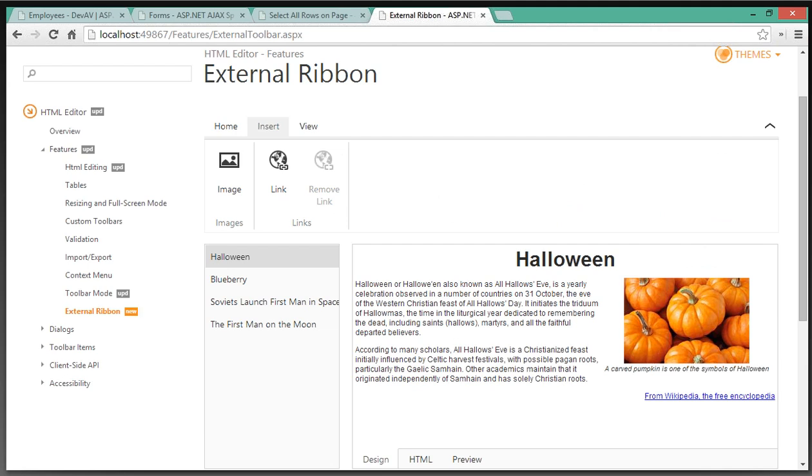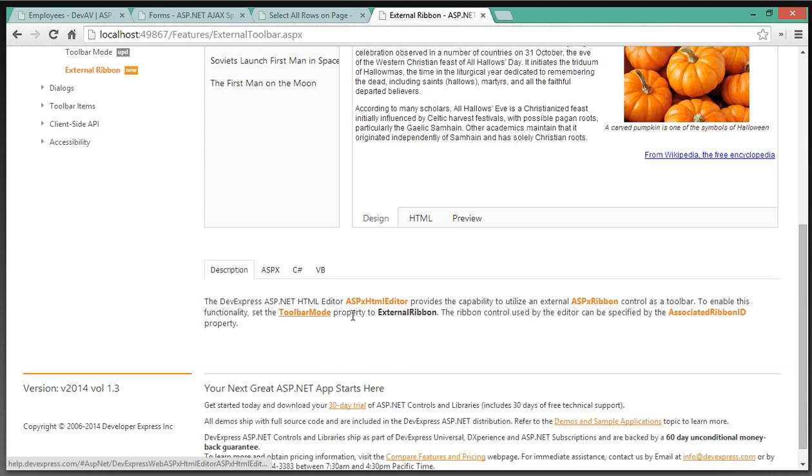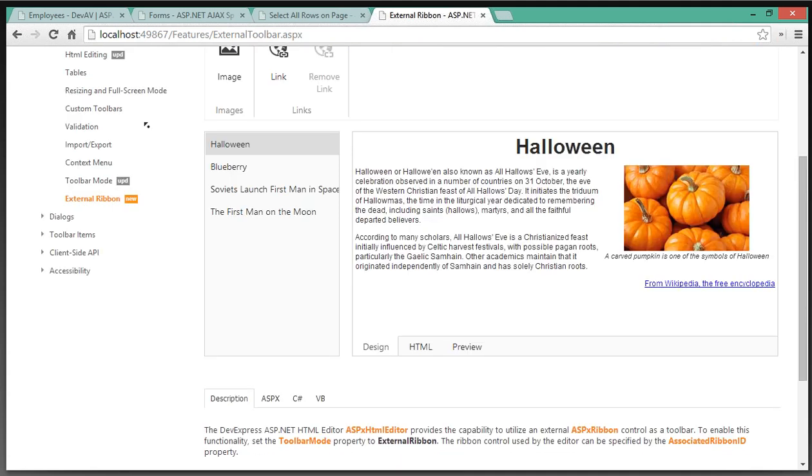It gives you a whole range of options in how you do this. And setting it up is super easy. You just set the toolbar mode to external ribbon, and then simply set the associated ribbon ID of the HTML editor to that external ribbon control. Super easy to associate and control.